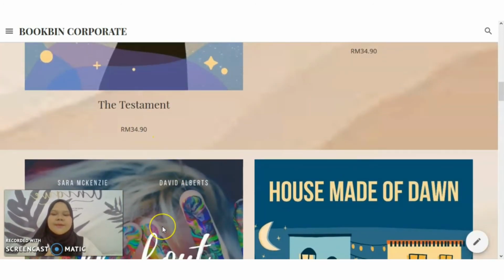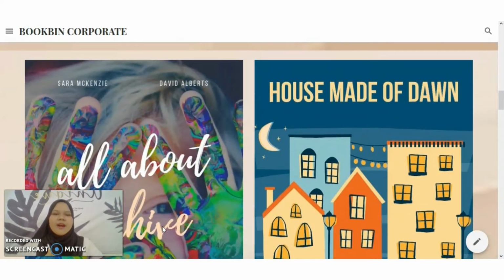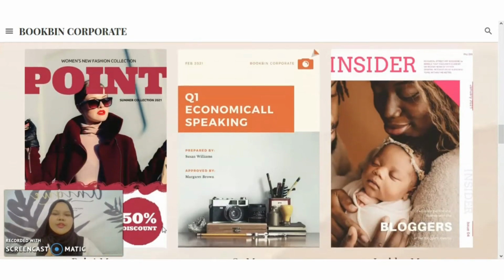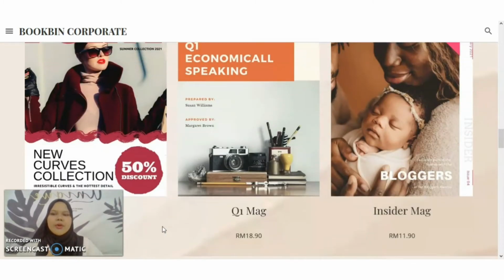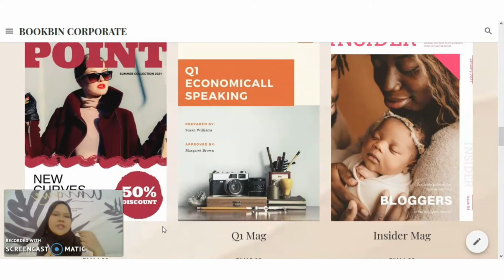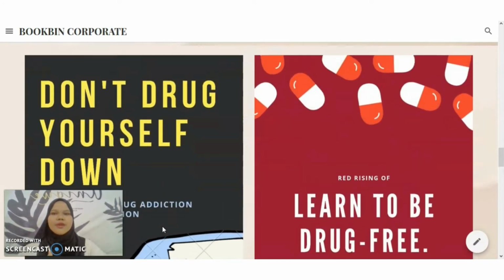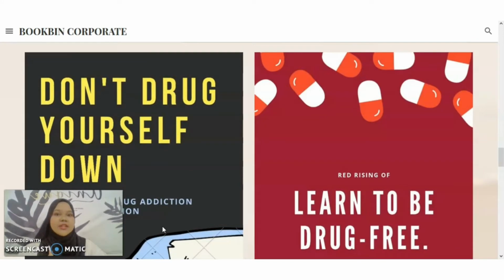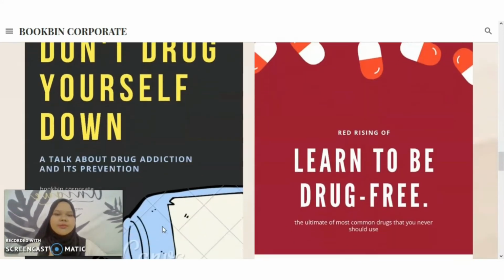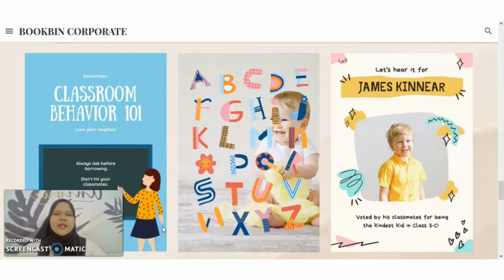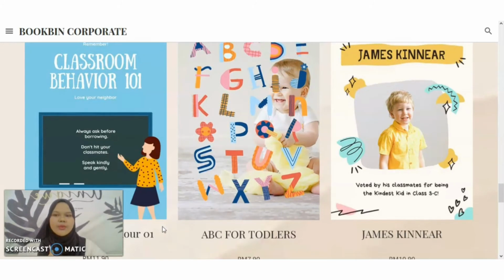Also, the price is here. All About Archive and Housemaid of Dawn. Next, moving on to the magazine section, which is Point, Q1, and Insider. Point Mag is more of a fashion magazine, while Q1 and Insider are more analytical and business magazines. Next, we also have education books such as Don't Drug Yourself Down and Learn to Be Drug Free. The next section would be the kids section: Classroom Behavior 101, ABC for Toddlers, and James Kinnear.